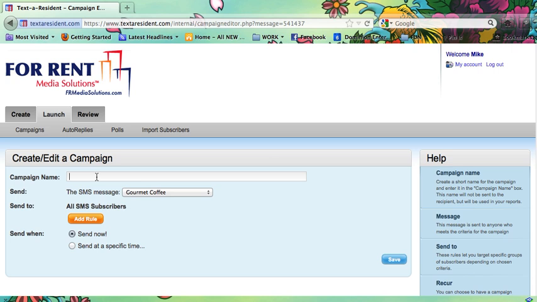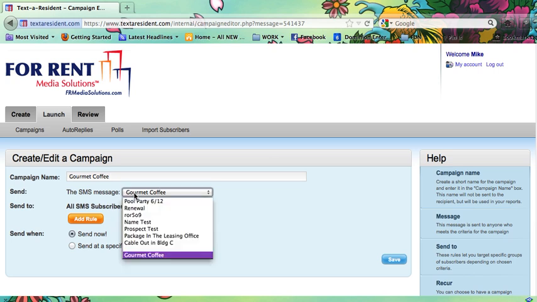From here, we can name the campaign, which is Gourmet Coffee, and we want to tell the system what message to send. It will automatically default to the last message that you created, but if that's not the message that you intended to send, you simply select the drop-down menu and pick the message that you wish. Then we need to tell the system who to send the text message to. Currently it's set up to default to all SMS subscribers.